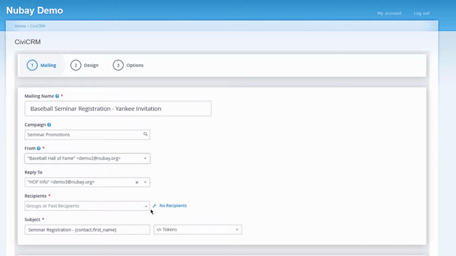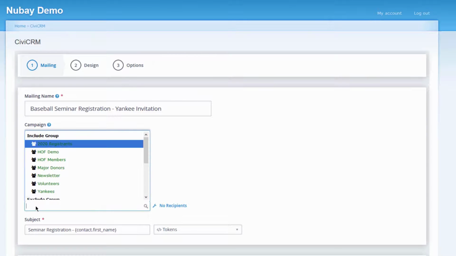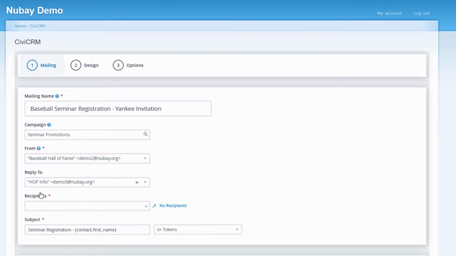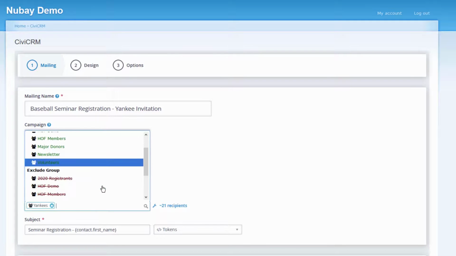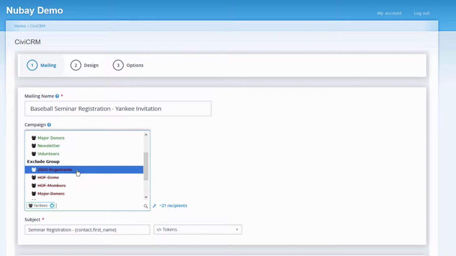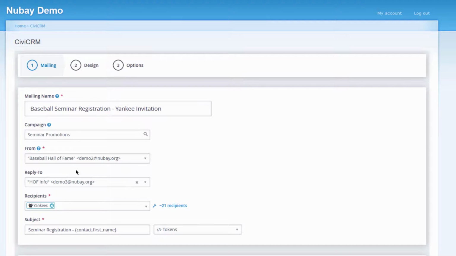The mailing recipients are selected using groups that are defined in the database. No need to export or manage lists with a separate email application. We're going to send this message to the Yankees team. Civi even allows you to exclude groups from the mailing. For example, not to mail a solicitation to those who have recently donated, or perhaps not send a second invite to those who have already registered for an event.